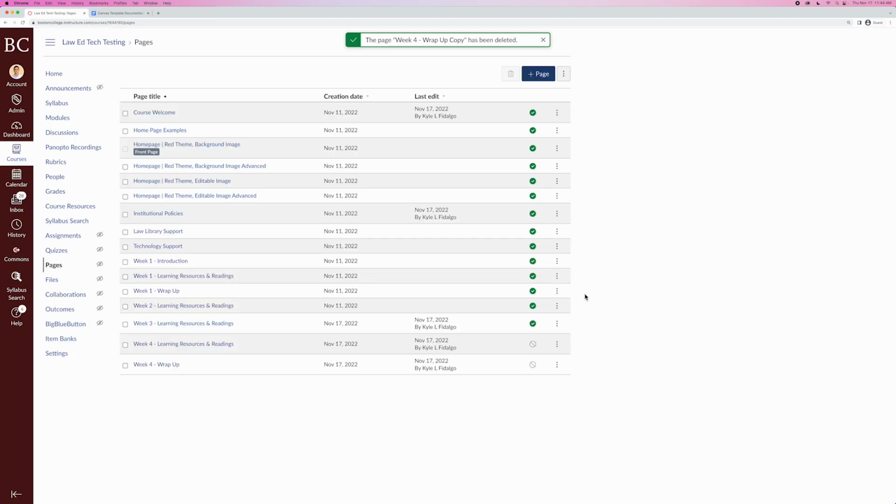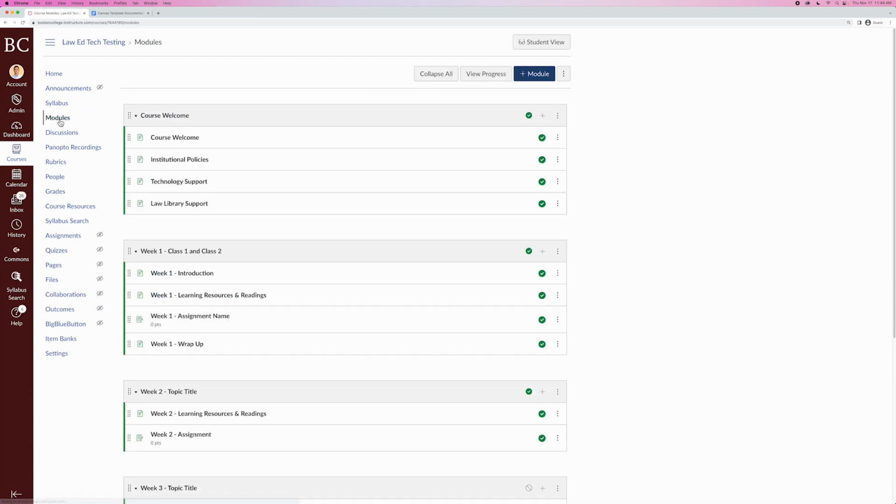This drops me back into the Pages area, which again is hidden by default from your students. So if I want to go back to my modules to keep doing what I was doing, I can just click the modules navigation item here.